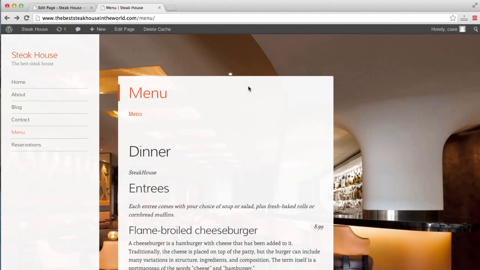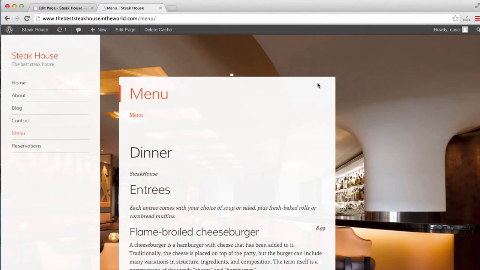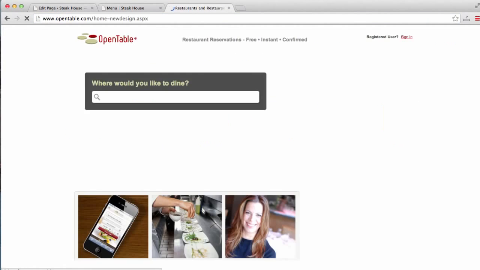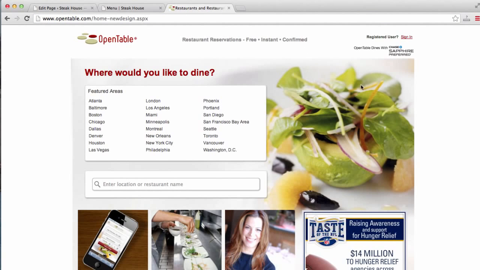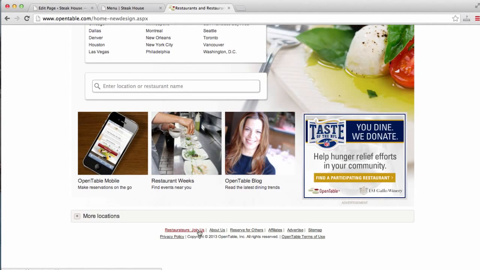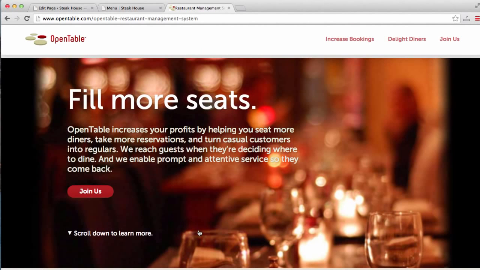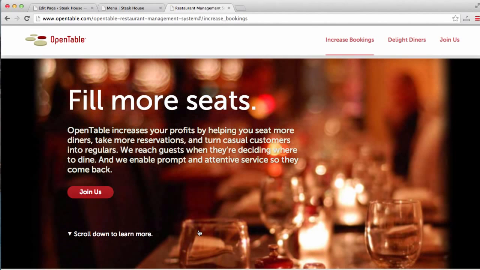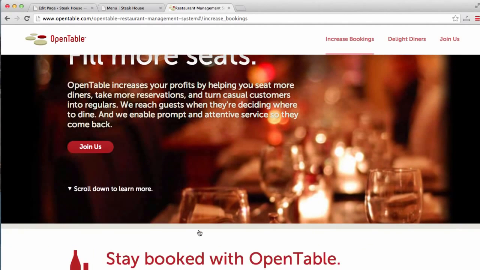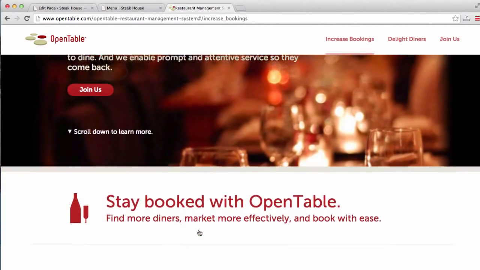The next thing that we need to do is we need to actually partner with OpenTable and make it so that our visitors can make reservations directly from our website. And this is very simple to do. If we just go to opentable.com, that's opentable.com. And once we get here, if we scroll down to the bottom of this page and we click on Restaurateurs, Join Us, let's click that. And we can see, basically, if you're not familiar with what OpenTable is, this is a system that allows you to basically take reservations online. That's what they're known for, and they're very popular with restaurants around the US.